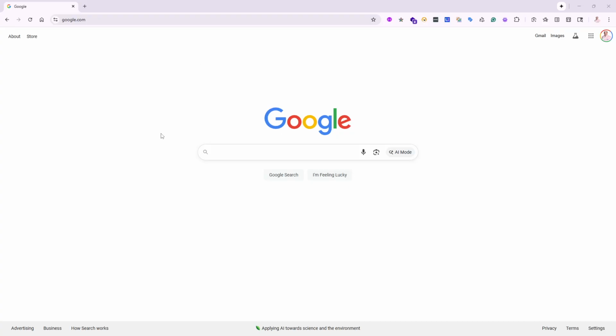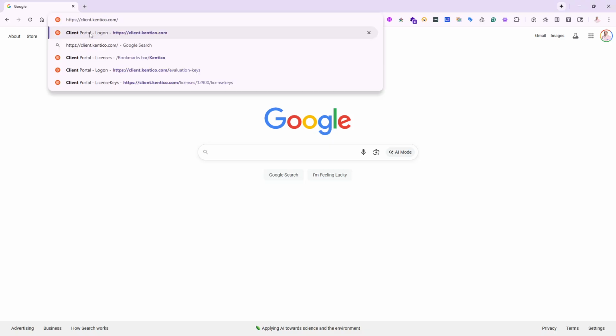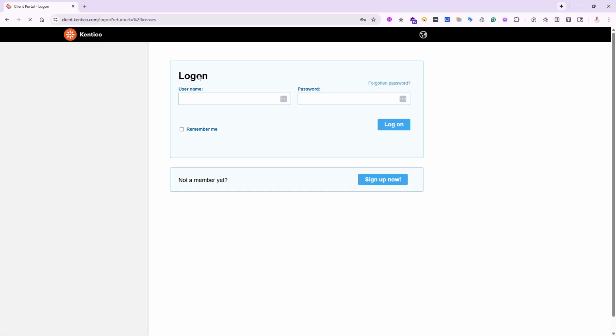The first thing I would love for you to do is to open up your browser, whichever browser you have, and head over to client.Kentico.com. In this portal, you'll be able to log in, and if this is your first time and you don't have a login, go at the bottom here and sign up now. It will take you a minute to create a login. And this is where we will be able to create a 30-day trial so you can get a license to start installing and playing around with Experience by Kentico on your own machine.